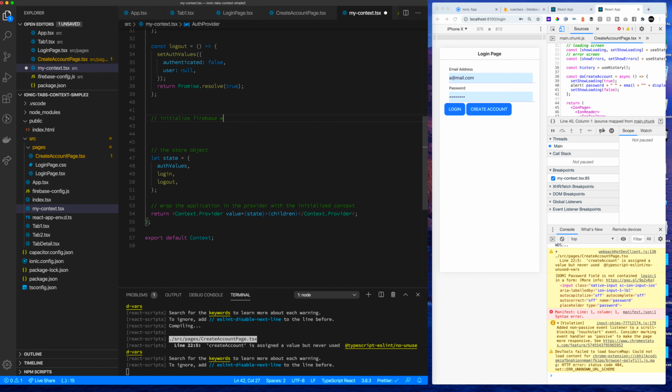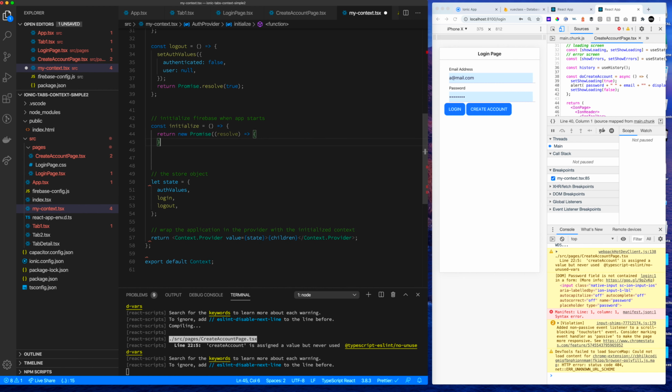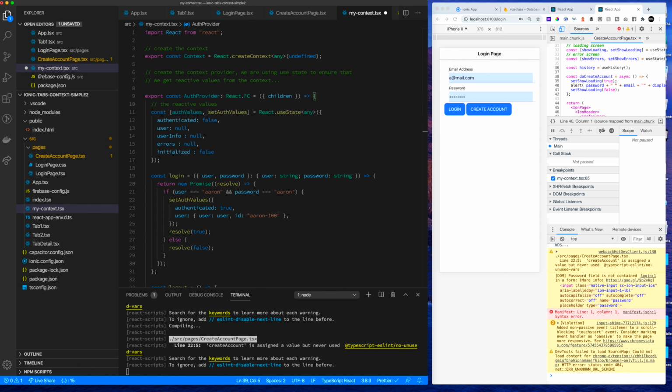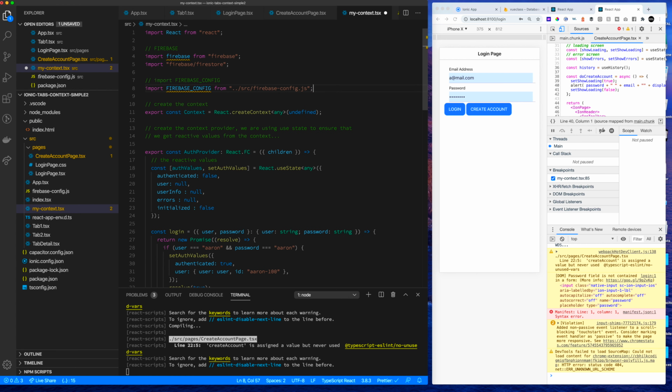We're going to start with the initialize Firebase function. This is where we're going to listen for the auth state change when the app first starts up. And if it identifies that there's a user available, then we will take that user, we will set the state variables, and we will resolve the promise. Let's make sure we add the initialize function to the state so that it gets returned in the context so that we can actually call it. And we're going to call that inside of the app TSX.